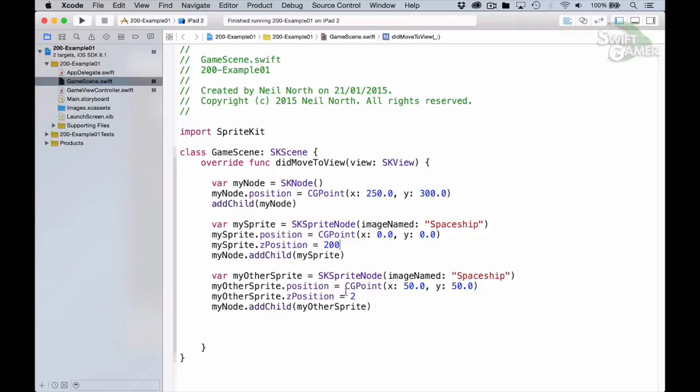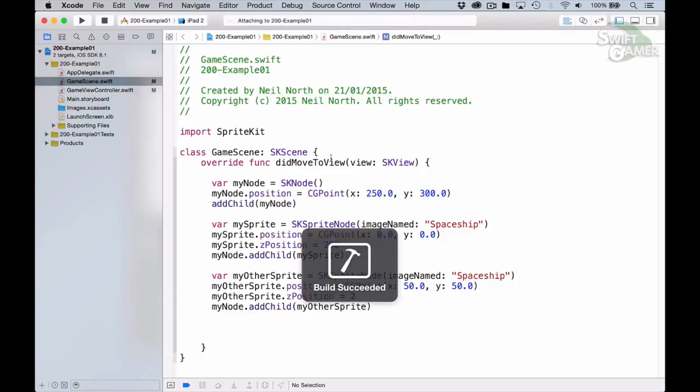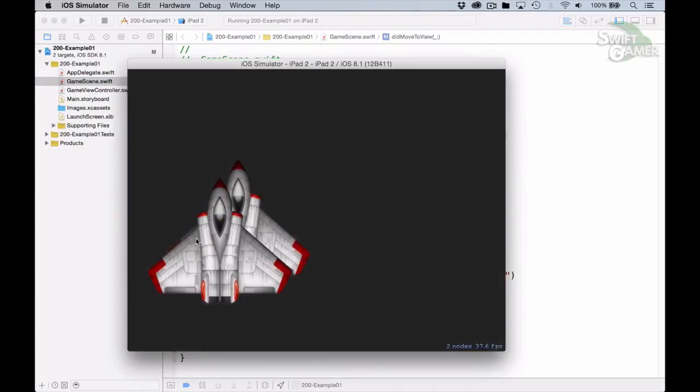If I was to set the other sprite's Z position to be higher, so let's say 200, this doesn't have to be in any particular order or anything, it's simply lowest number or highest number. So it can be as high as you want or low as you want. The sprite which is lower and more to the left is now in front.